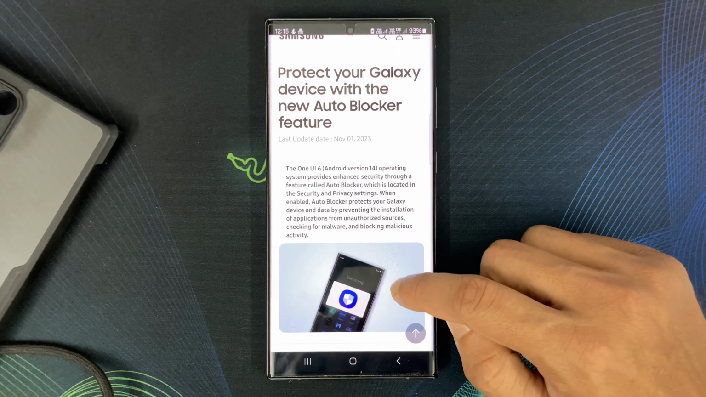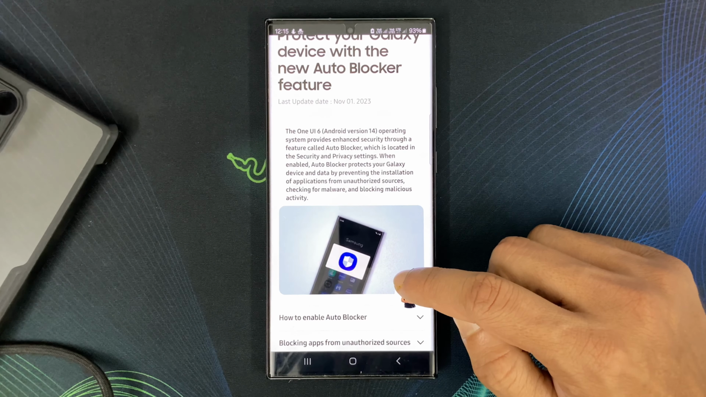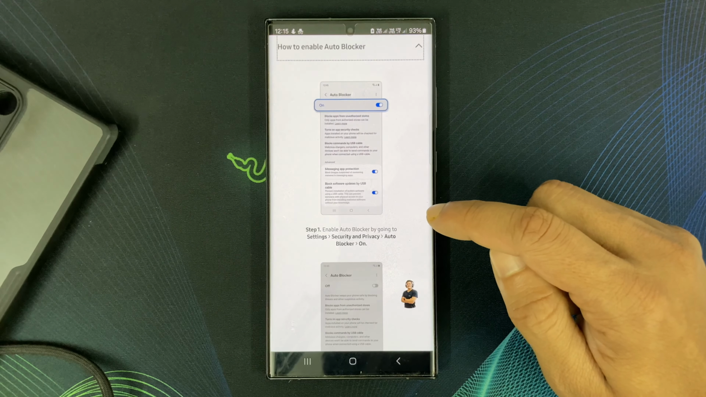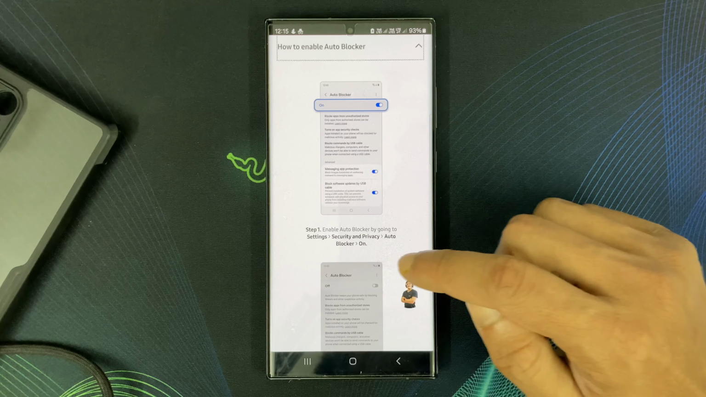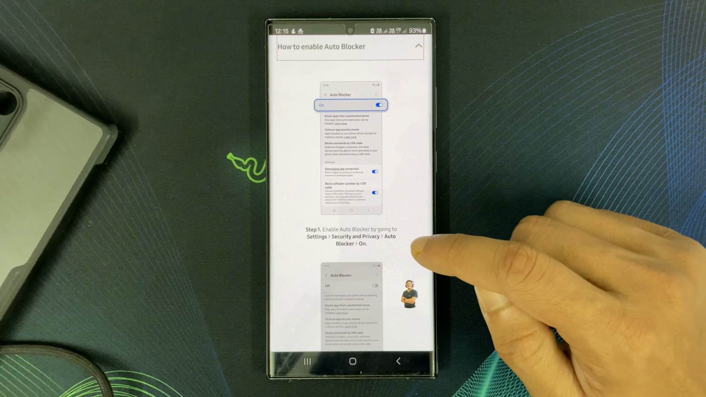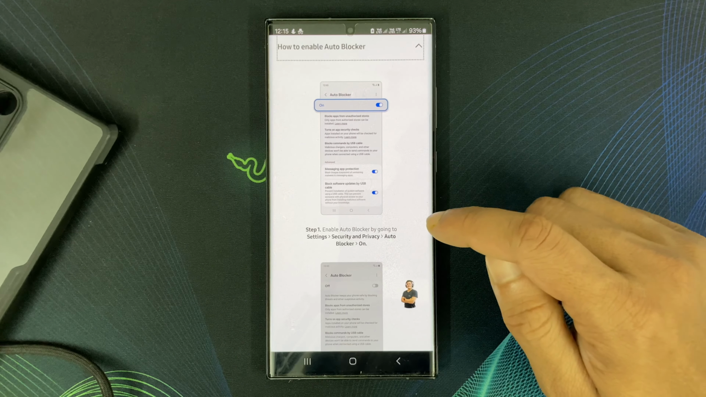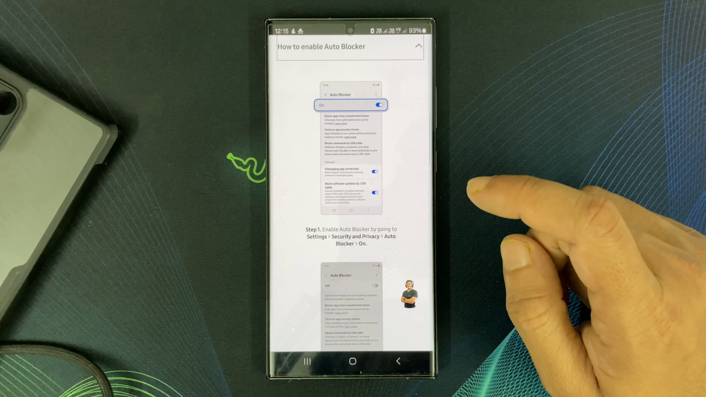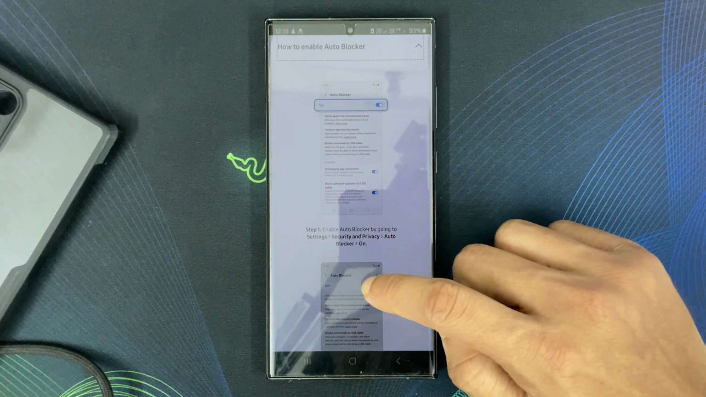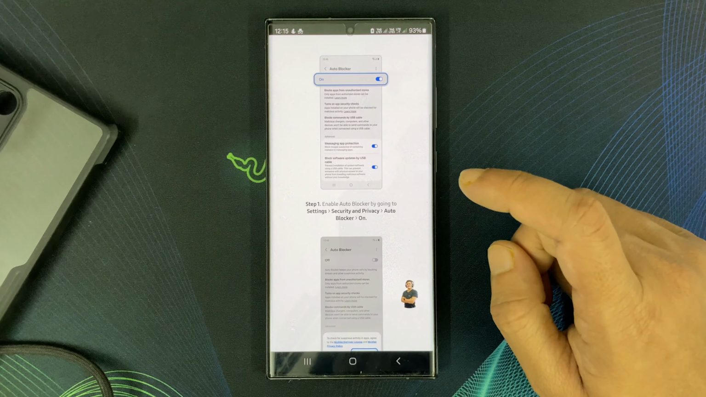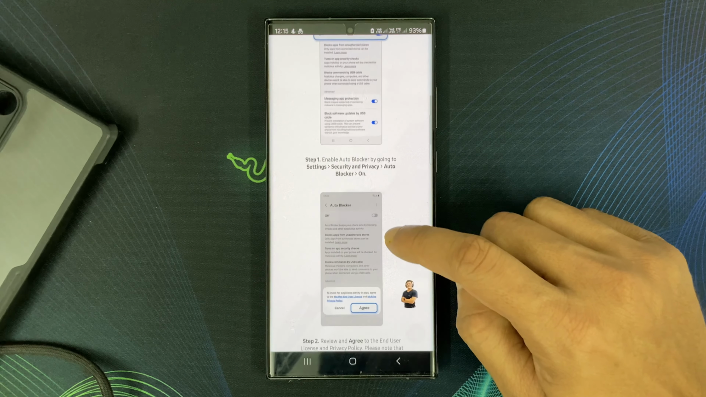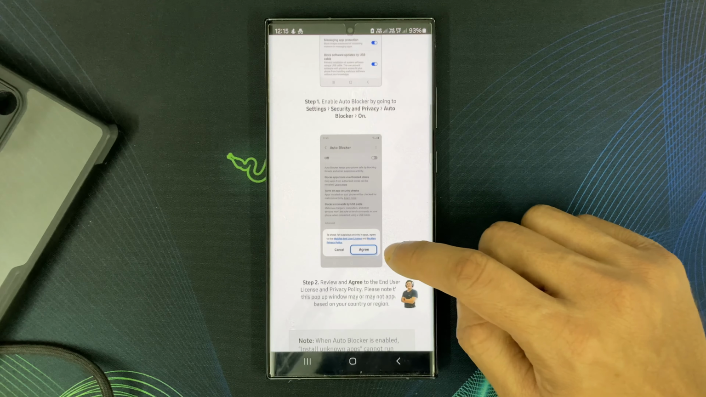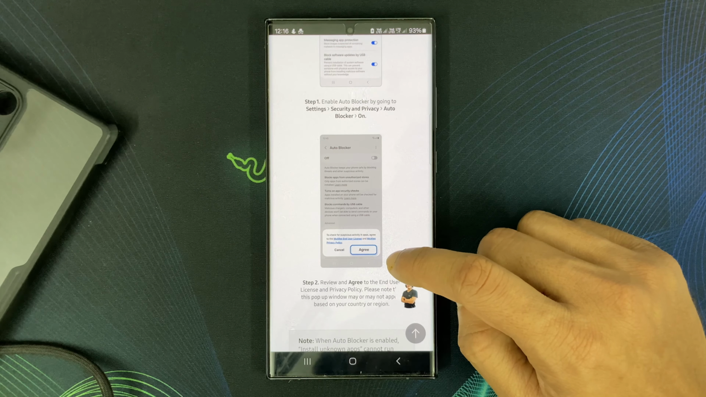Samsung Auto Blocker is an opt-in package of additional security measures that give users more choice as they explore the customization enabled by Samsung Galaxy's open ecosystem. If enabled, Auto Blocker can protect your device from sideloading, the app installation from an unauthorized source. Auto Blocker will also enforce app security checks, detecting potential malware and preventing harmful commands. It will also safeguard against harmful installations over USB, especially important if you are using a public USB cable for charging.